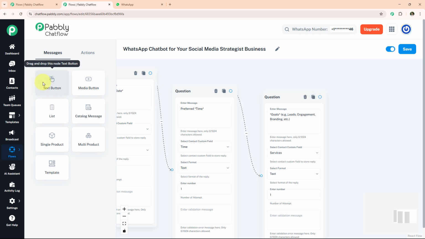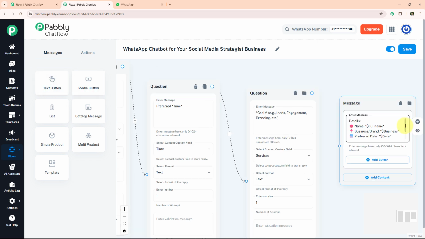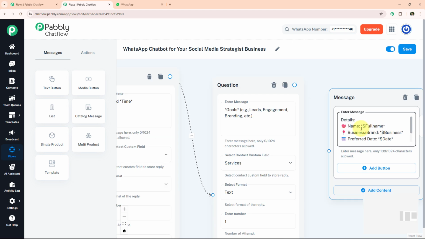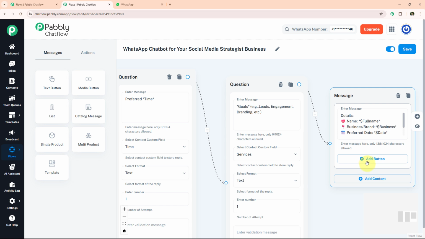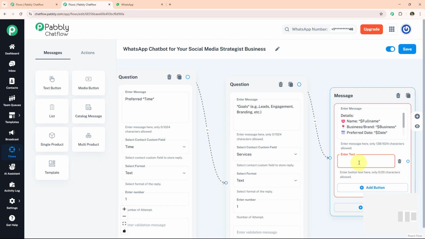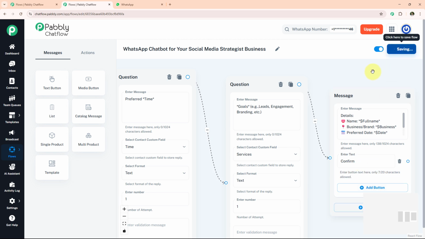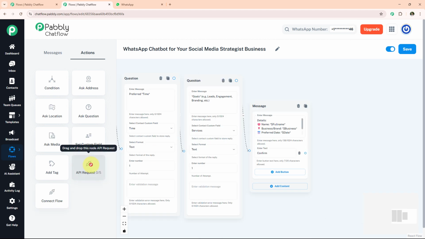Now we take text button and write a message on it. Details: name, business, brand names, preferred date, time, service. And you will see I am using dollar sign. Dollar sign is used to customize or replace the data. Now simply connect this question box to this message box, and in this we also add confirm button and simply save the flow.